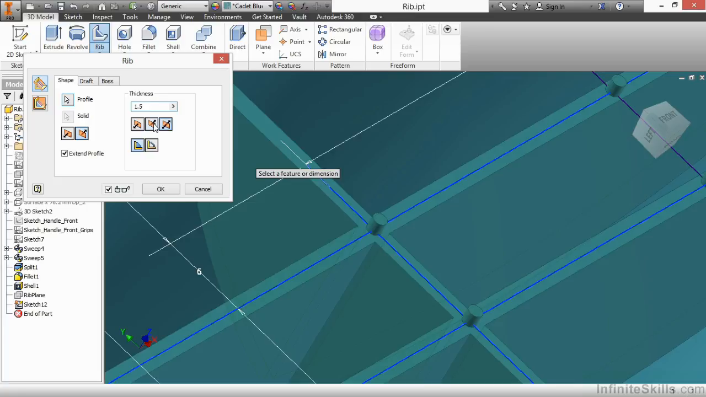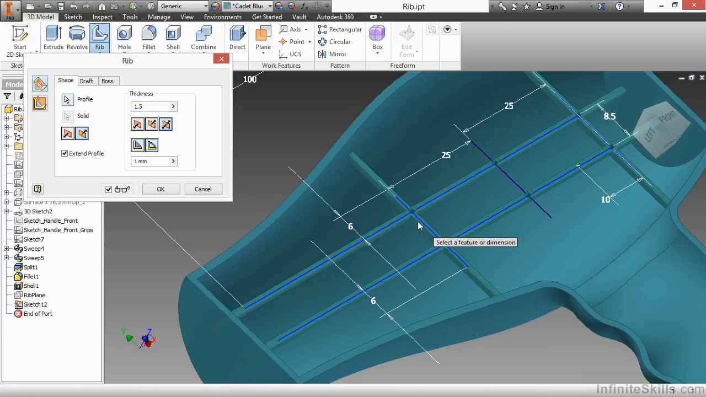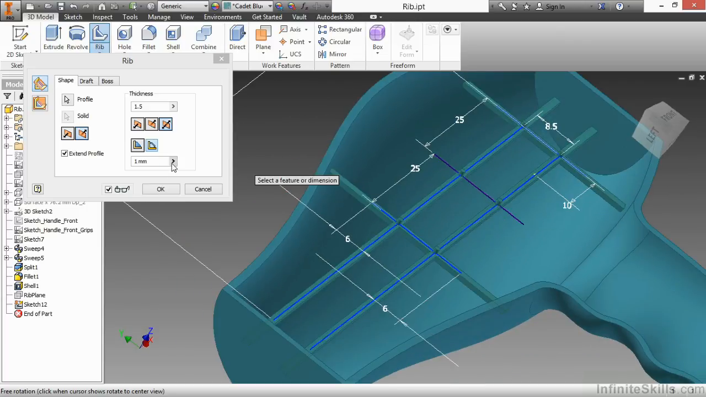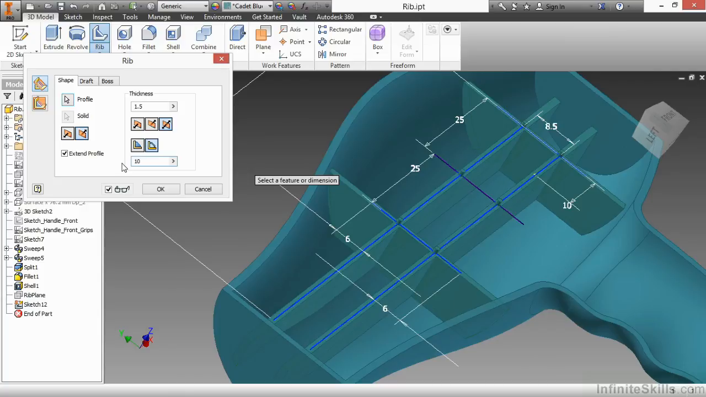I could flip this so the thickness is added to one side, left or right hand side of my rib profile. I also have the to next extents turned on, which means it's going to terminate as soon as it hits a face. I could actually come in here and tell it a finite amount. And there you can see a very, very thin floating rib network. And here I can then specify how far I want those to go in. If I type in 10, they only go down 10. If I tell it to do to next, they go all the way down.